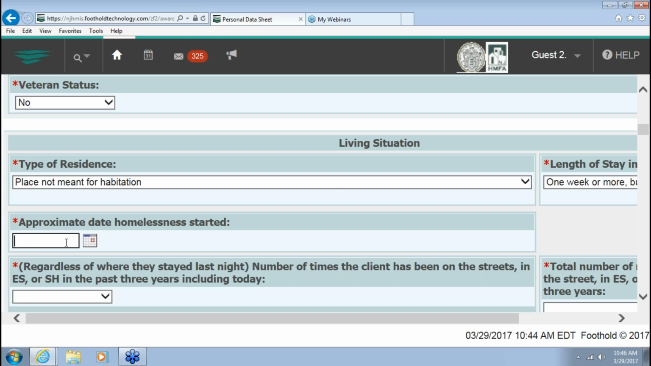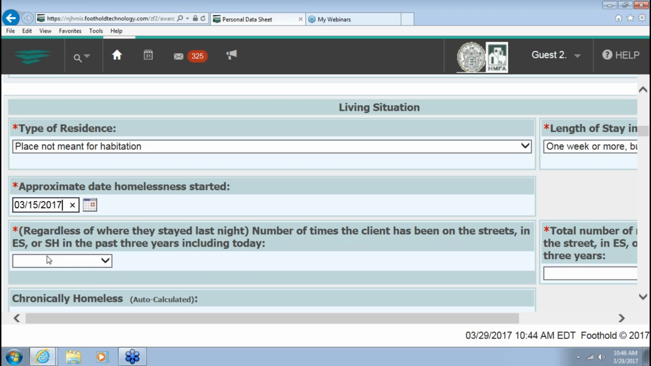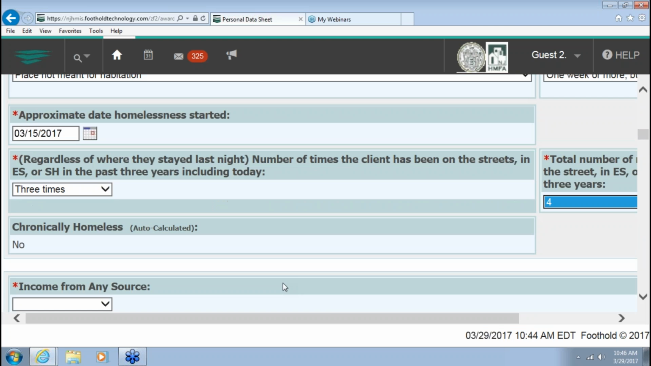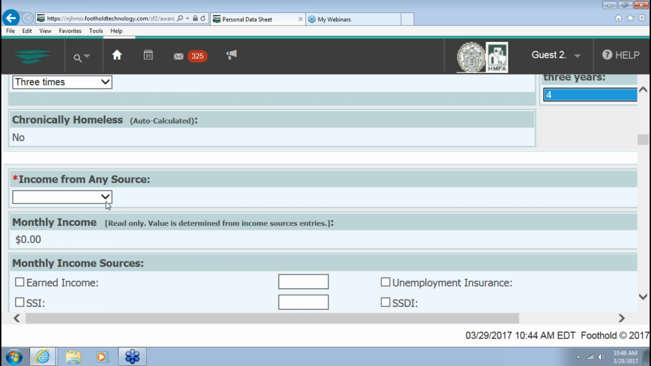Holy moly. So that would be how long they've been either on the street or in emergency shelter most recently. If we're doing length of stay 1 week or more, let's say 03, 15, 2017. Great. Regardless of where they stayed last night, number of times the client has been on the streets in the past 3 years, we're going to say 3 times. And total number of months of those episodes, let's say 4 months together. Chronically homeless, no. Income from any source, no.